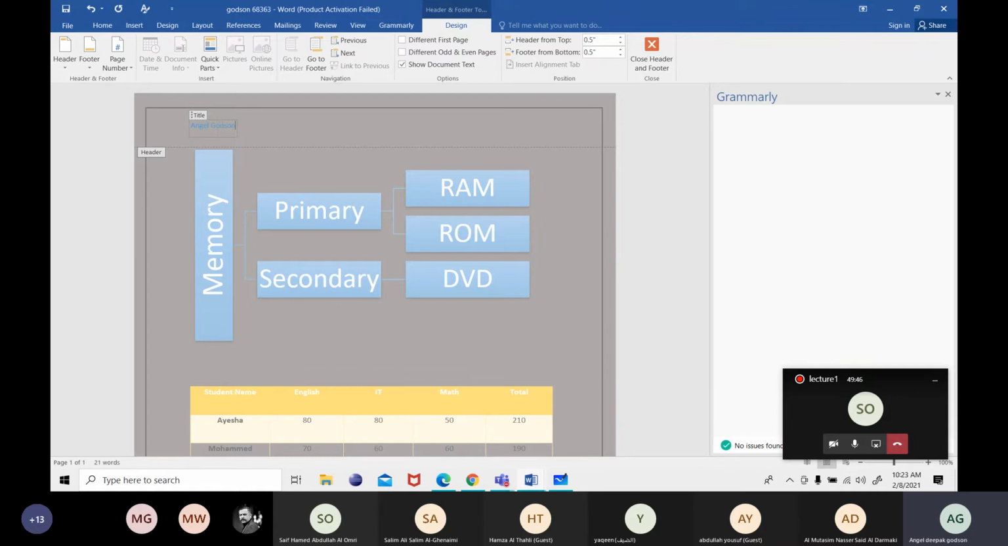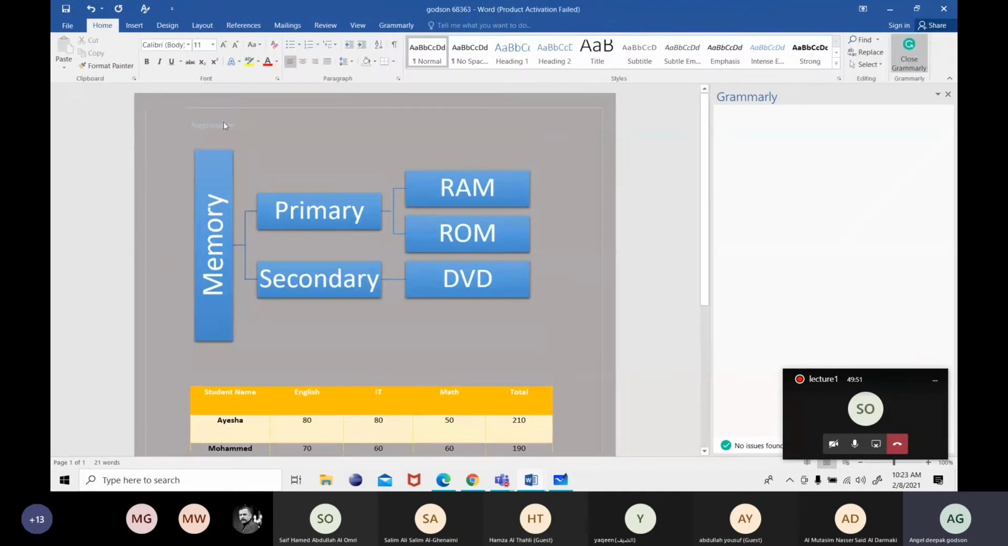Then say close header and footer. So the header is displayed.